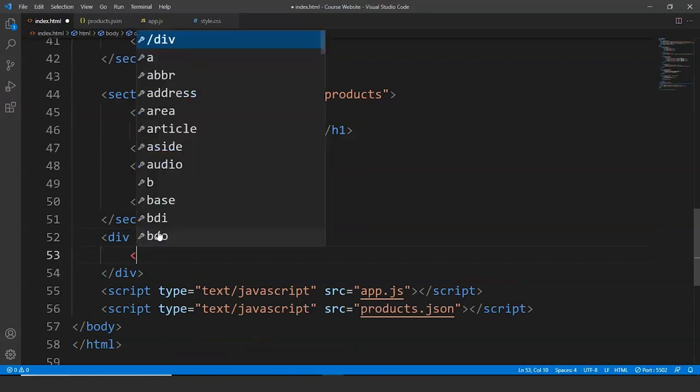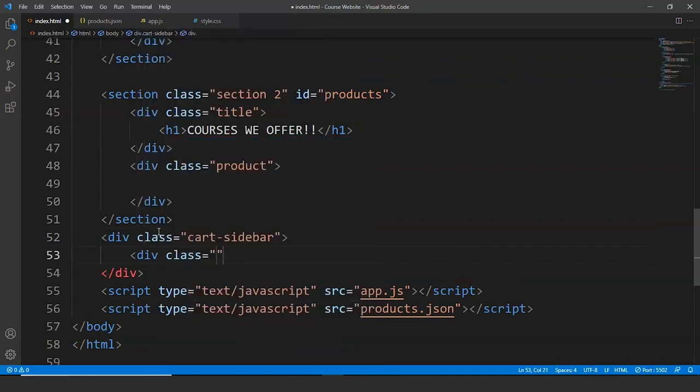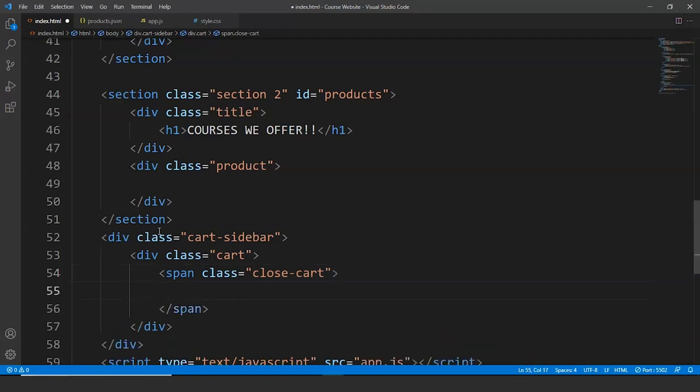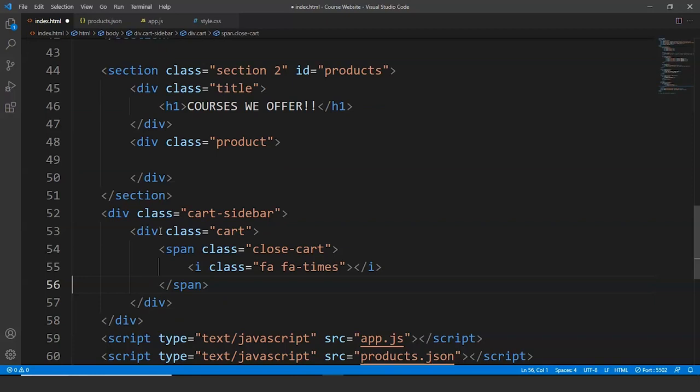We'll write inside this div class is equals to cart, and inside here we'll write span class is equals to close cart. Now inside this we'll add an icon. We'll write here i class is equals to far times, and we are done with it.